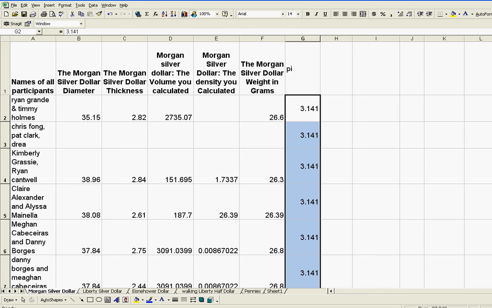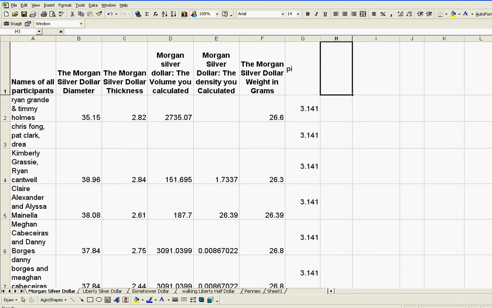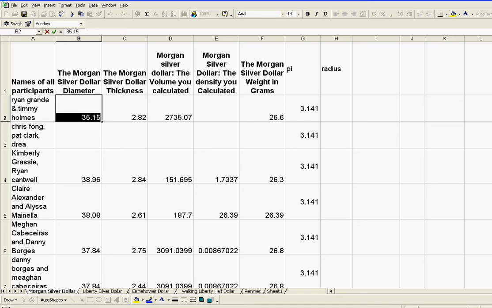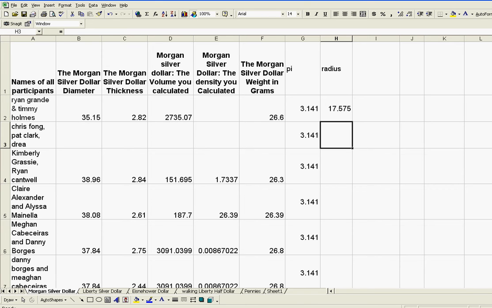All right. Now we need to do radius. Before we can do radius squared, we have to calculate radius. And in order to calculate radius, we have to divide this diameter over here in half. So we're going to do a formula. We say equals the diameter, which in this case is 35.15, and we'll divide that by 2, and that gives us the radius. Again, I want to do this for all of these.